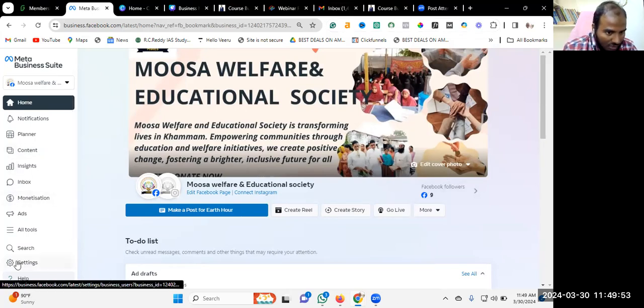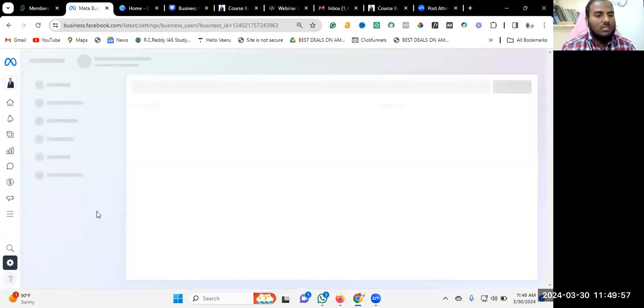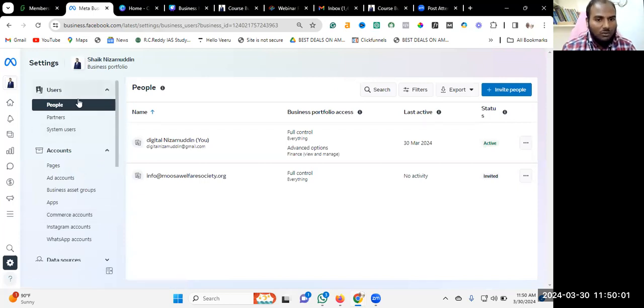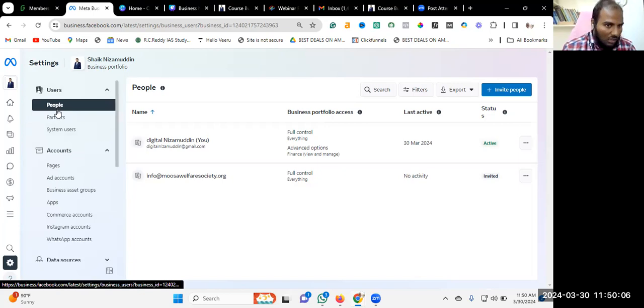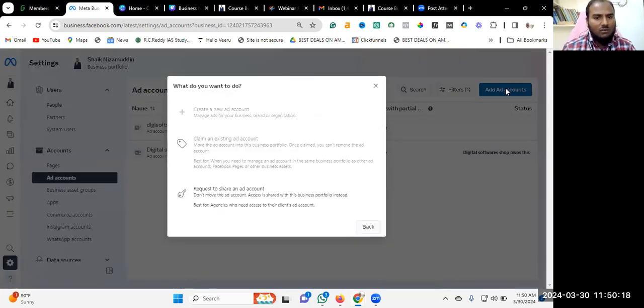Okay. So now we have to enter into the settings. You have to go to the Meta Business Suite and then come up here, and then come here. You will be redirected here and you can go to the ad account. Here, add account. It is asking to add the ad account.